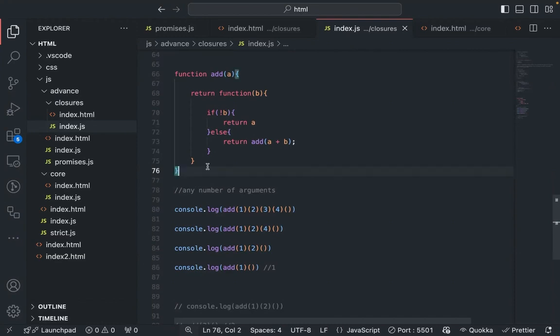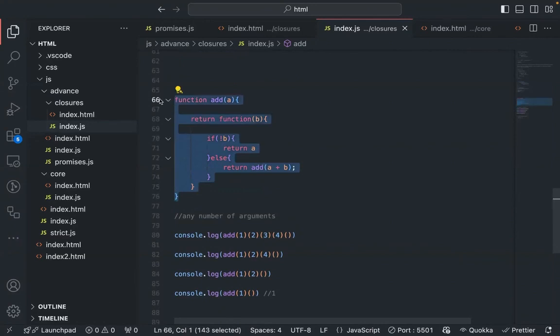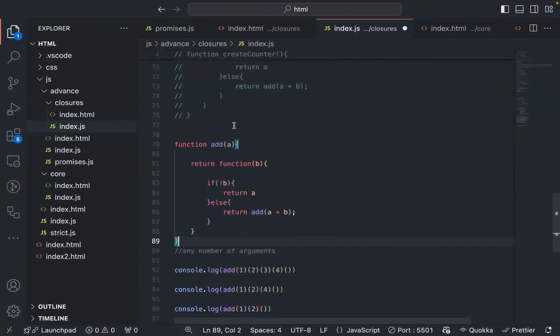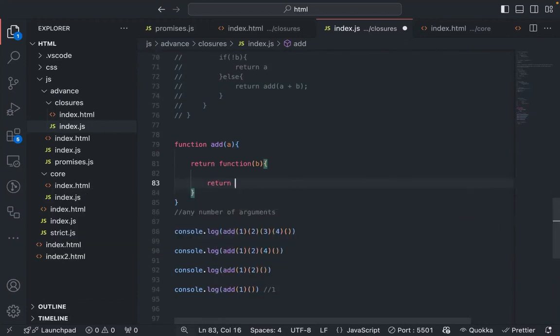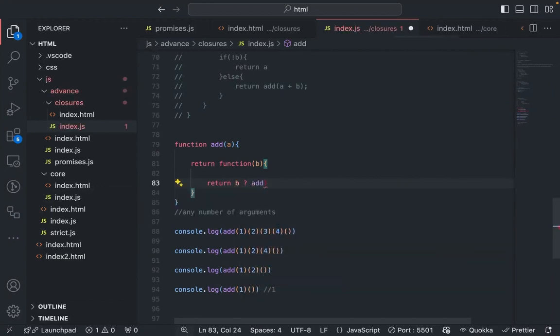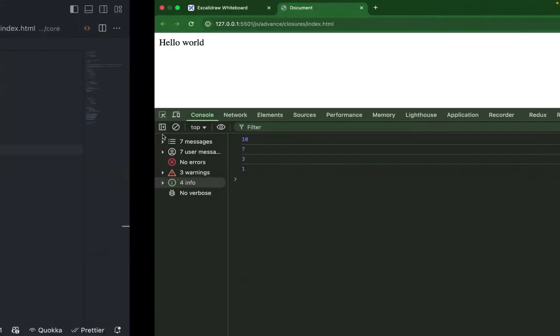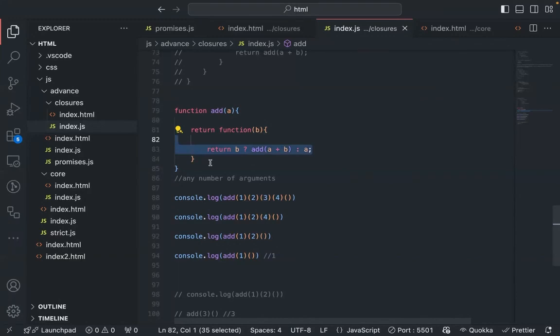Or you can even simplify, right? Which I had just added for our understanding. You can just simplify and we can just make it to just one condition. Can say return if there is b, then add a plus b, otherwise just return a. So this will also give you the same output, and this is the ternary operator that we can use.